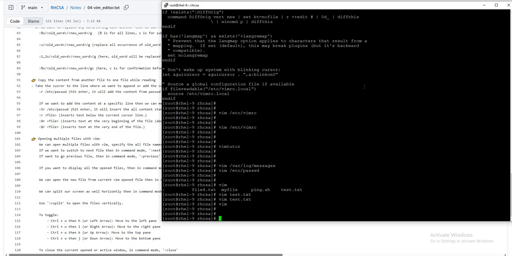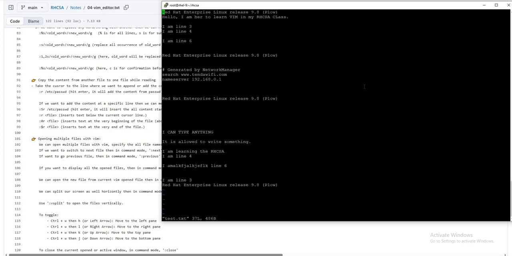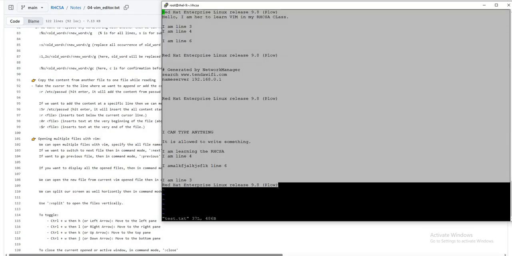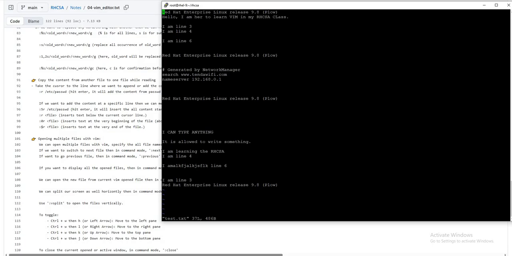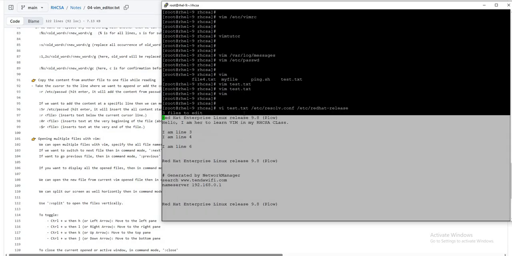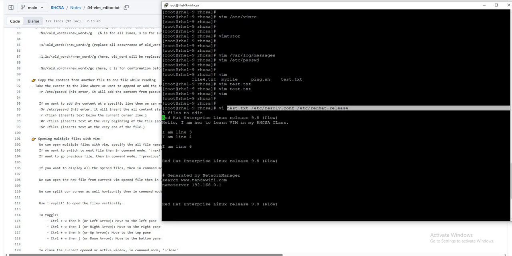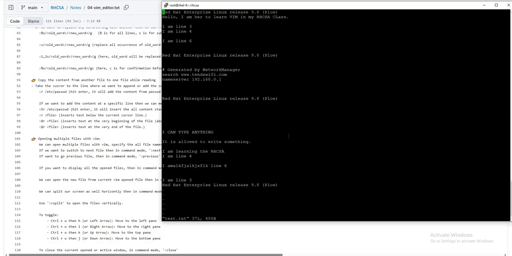Let's say I want to open this test.txt, I want to open this resolve.conf, and I want to open this redhat-release. Now it has opened. But now you can ask me, but this is the same file, right? But you mentioned that it is going to open multiple files. Yes, it has opened multiple files because it follows this sequence. It follows this file, then this, and then this, right? But how do you make sure which file it has opened, right?